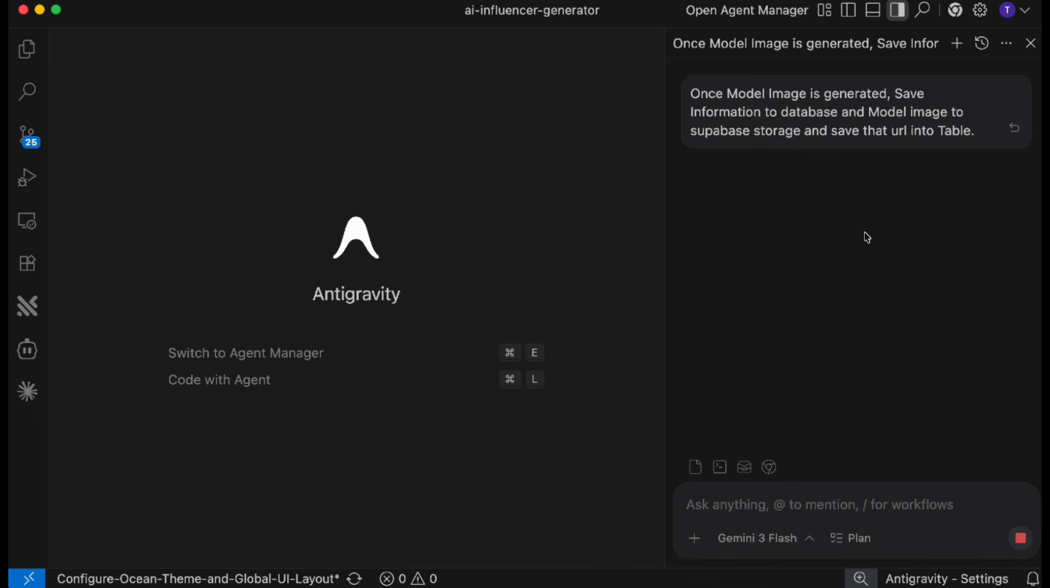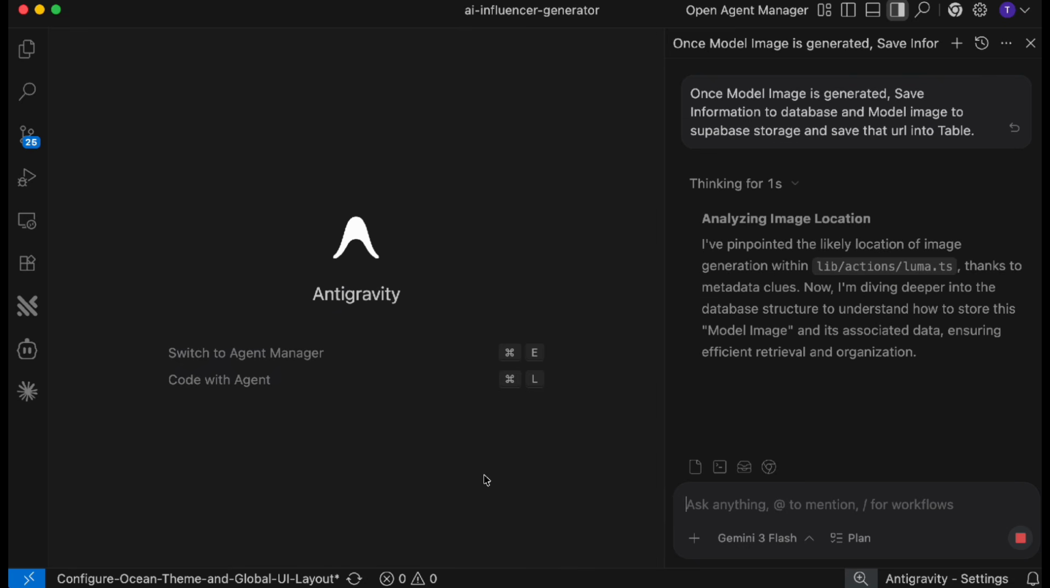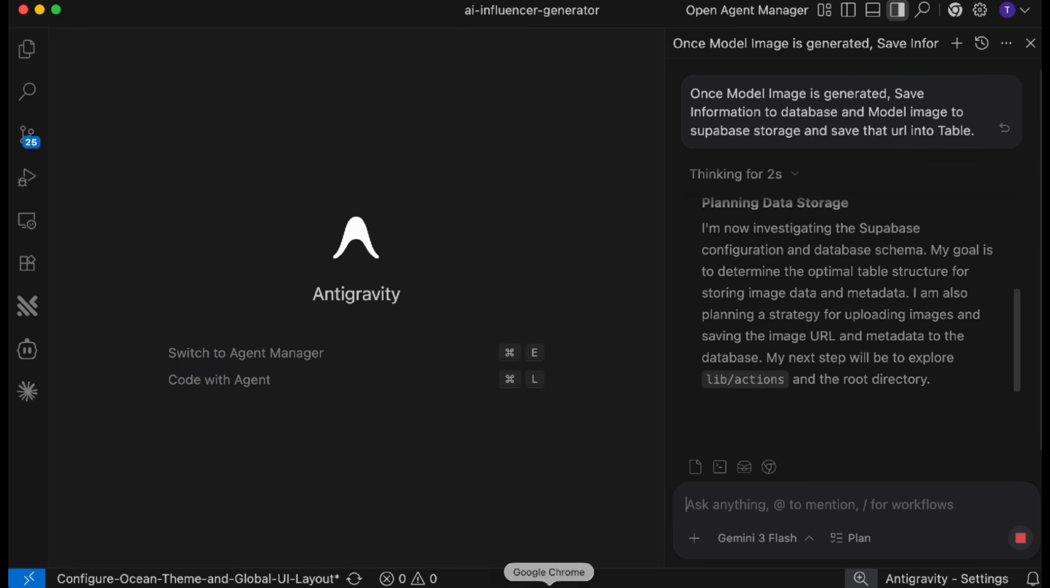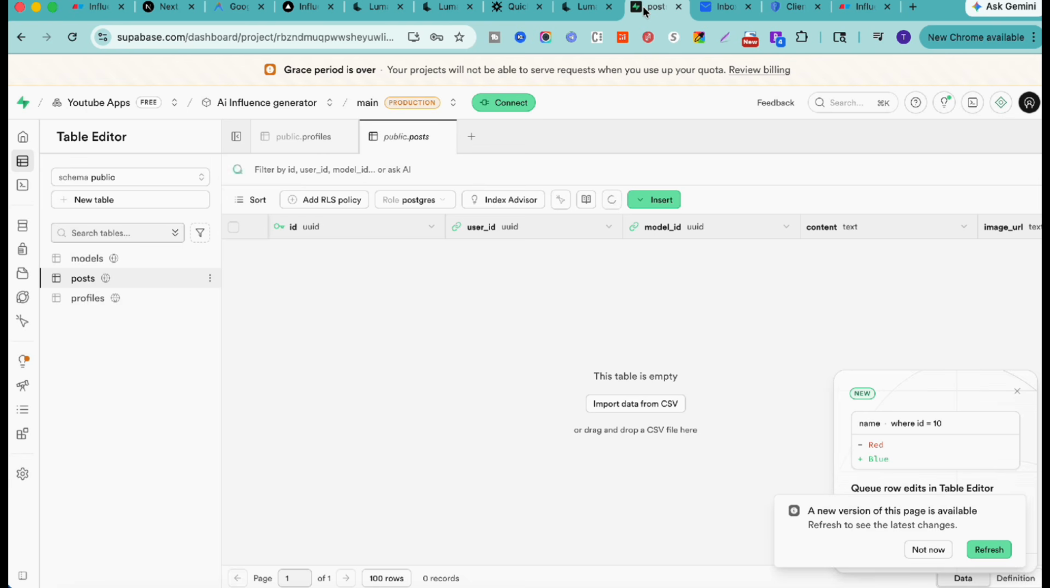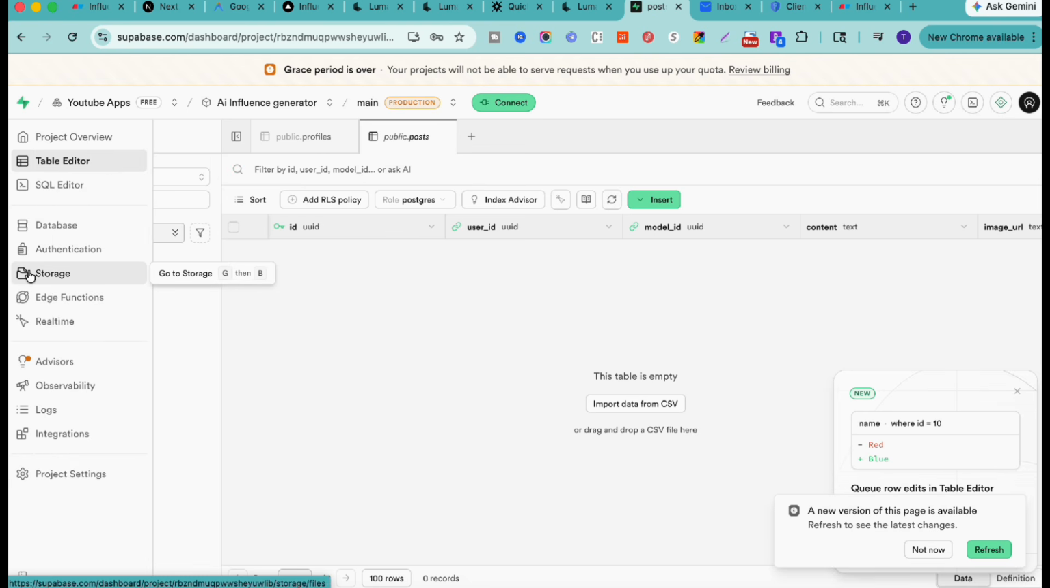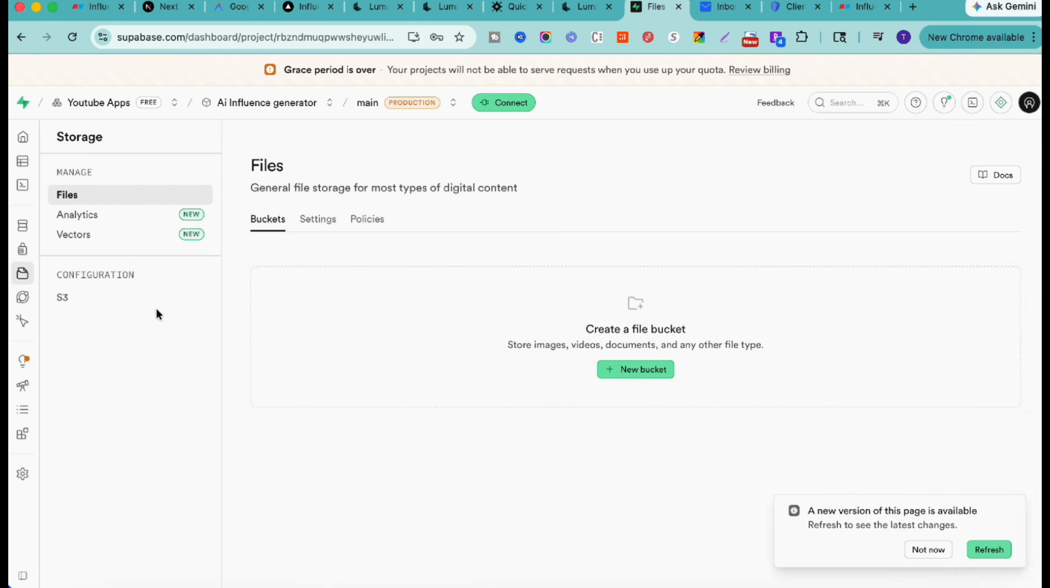Let's send this, because in order to save that into Supabase storage, obviously we have to add logic so that whatever image we get, we convert it into base64 and then save it inside the Supabase storage. Now Supabase comes with a storage option, so you don't need to buy any external storage. Obviously if you want, you can connect your AWS S3 bucket as well, but here you can create a new bucket. It's similar to a folder, and inside that it will save it.